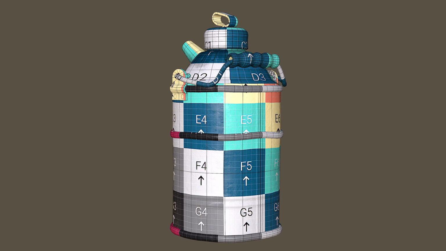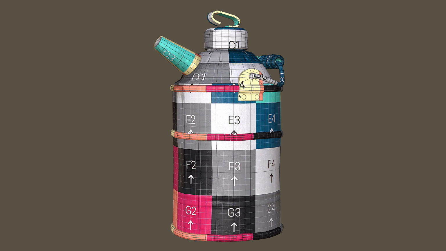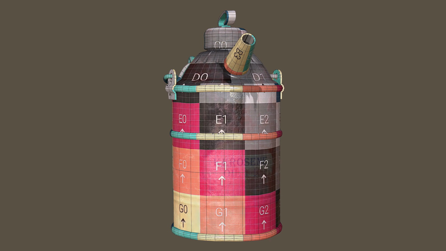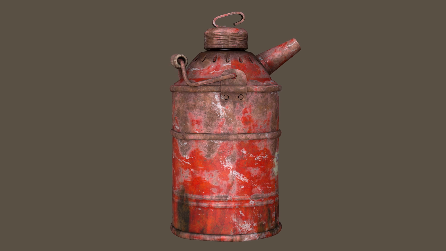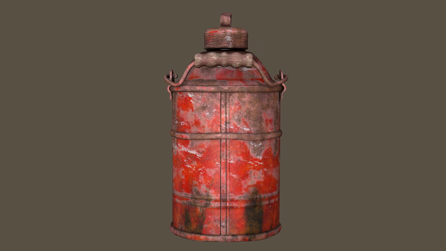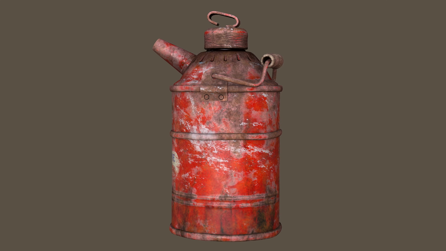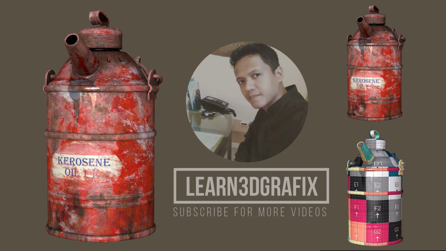After modeling and unwrapping are done in Blender, we will move into Substance Painter for baking, adding surface details and finally doing the texturing. I am going to tell you the complete process of creating a high quality 3D game asset in Blender and Substance Painter.